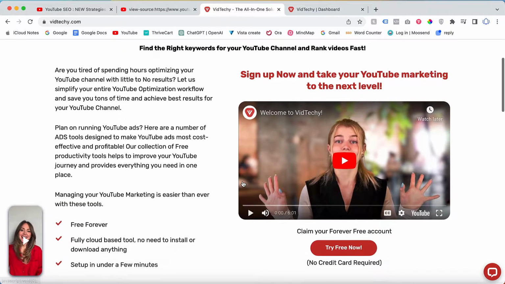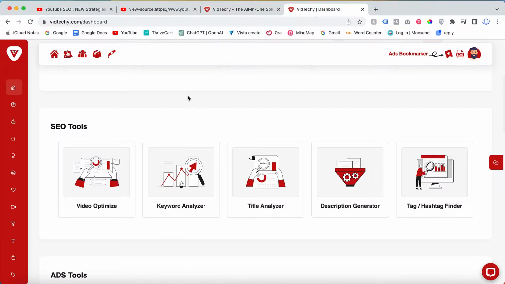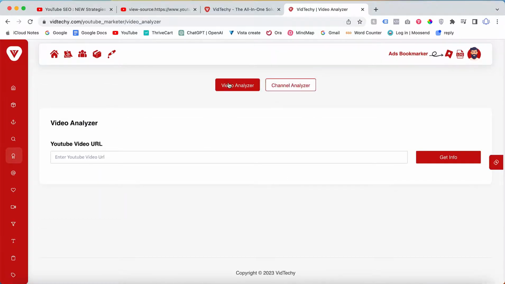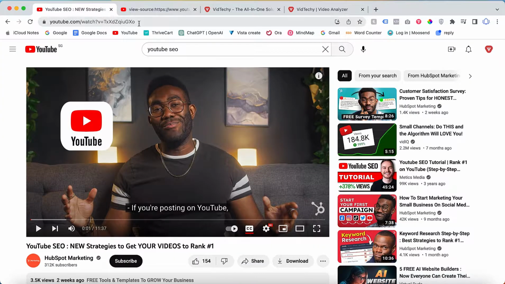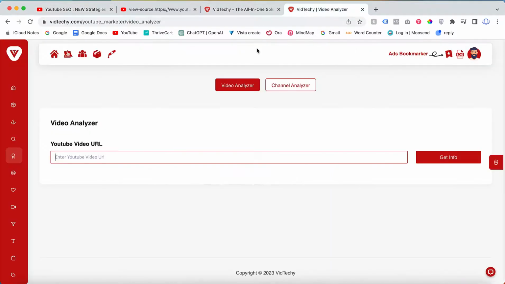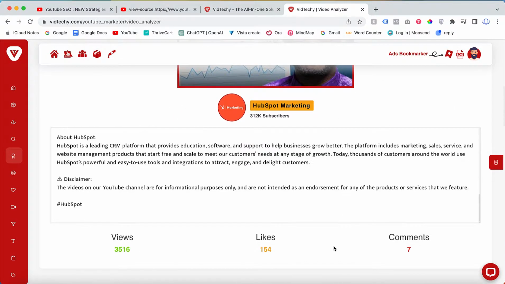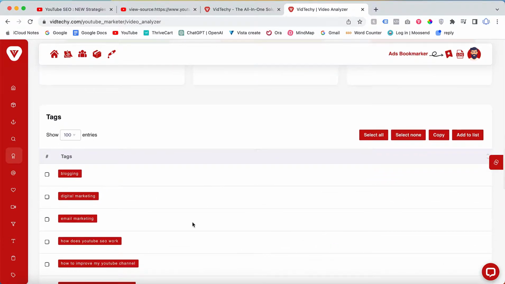Once you sign up, you will have access to a dashboard. Under the research tool, you will find the competitor analyzer, which is also free to use. In the video analyzer section, copy the URL of any video you wish to analyze. Paste the URL in the provided field and click on Get Info. Scroll down and you will see all the tags used in that particular video.